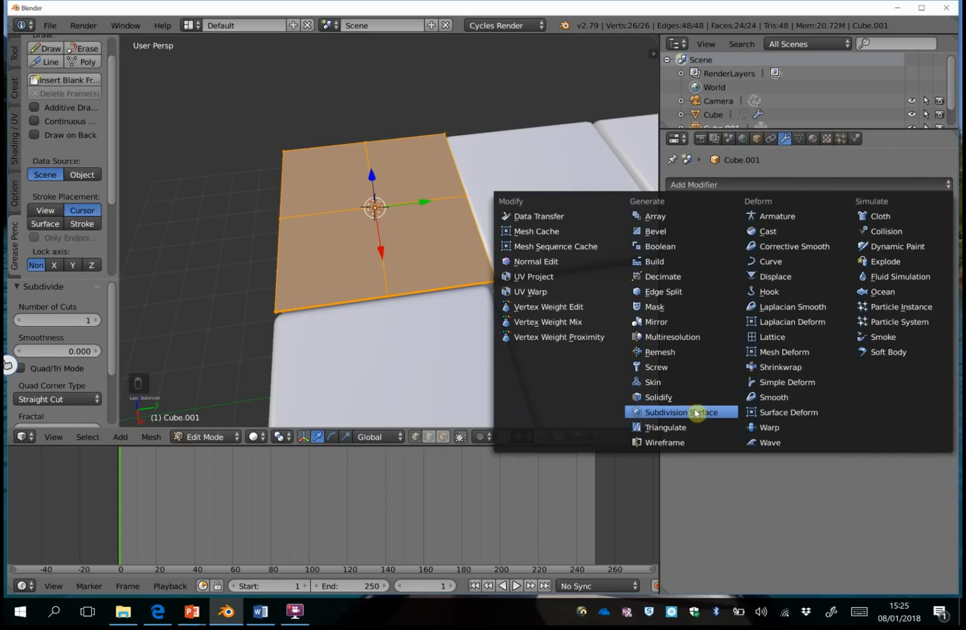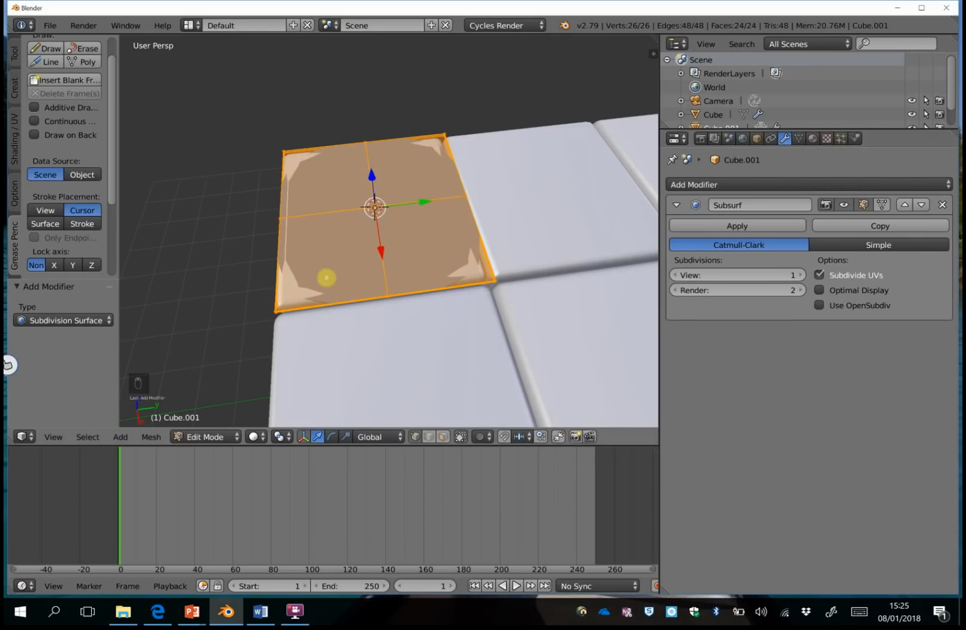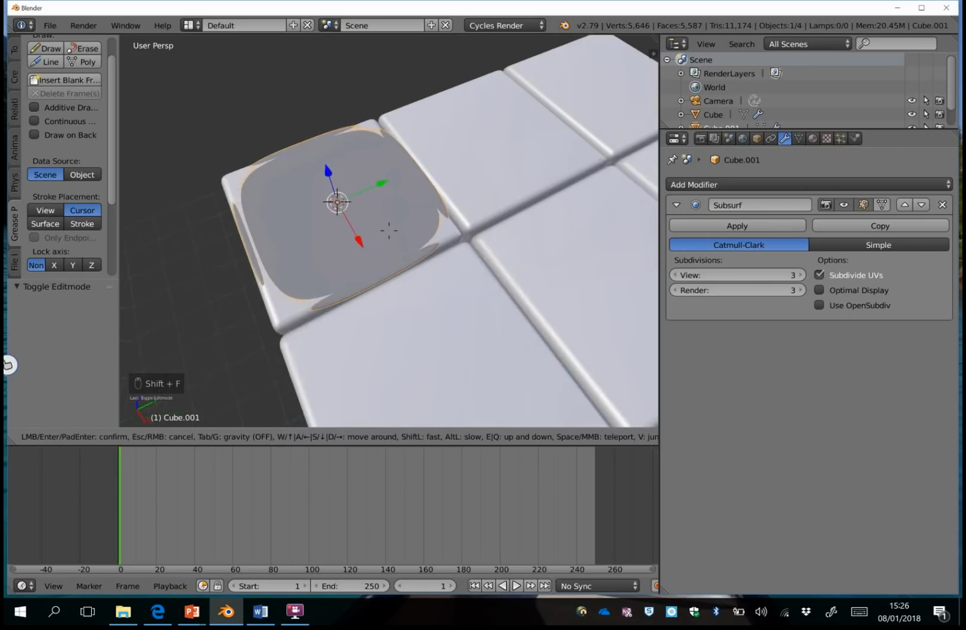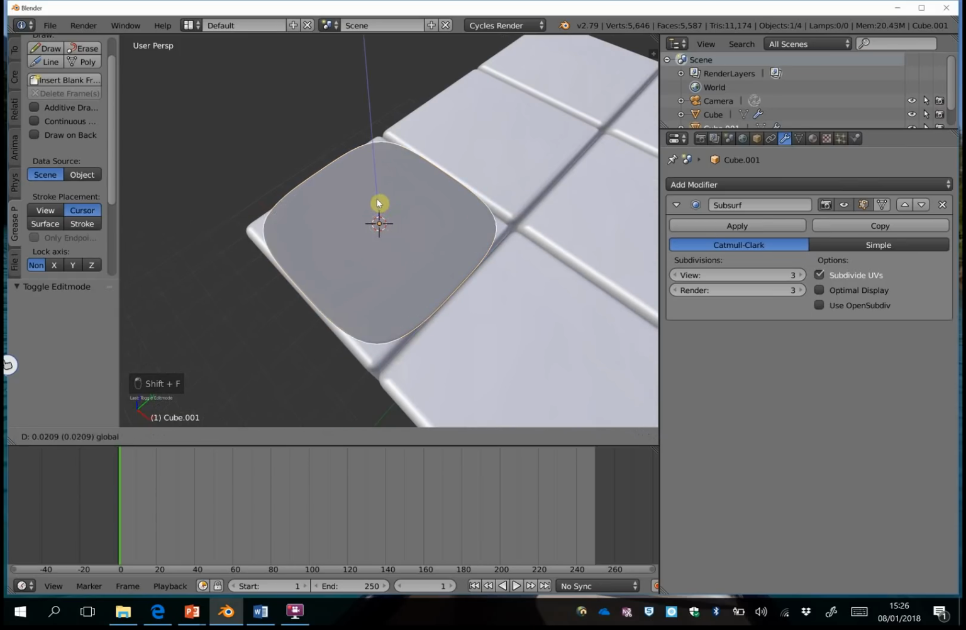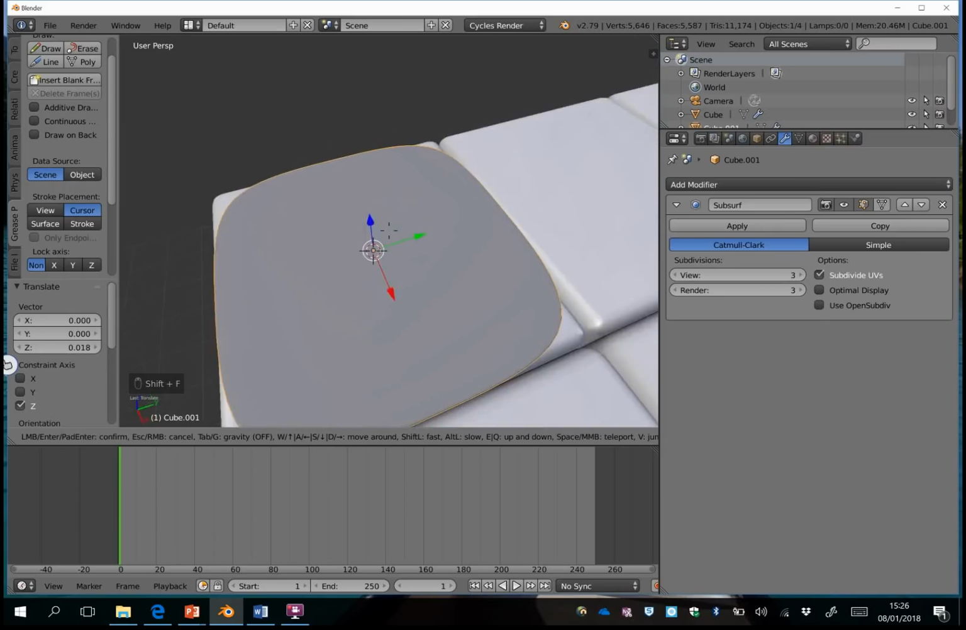This was subdivision surface. Now this makes the edges curved. I'm going to move this up to 3. So we've made the edges curved, we subdivided, and we subdivide the surface. Let's go to object mode. And you'll see, move up a bit, you've got a curved shape.